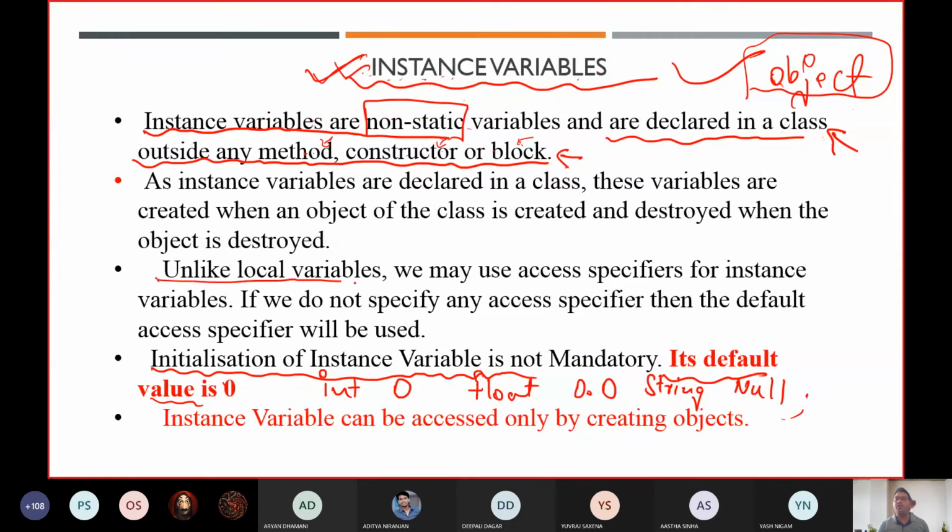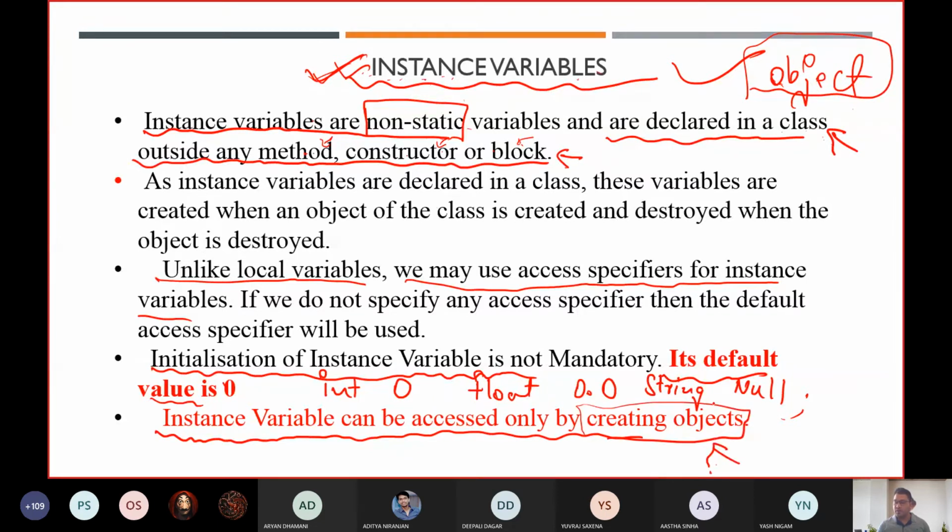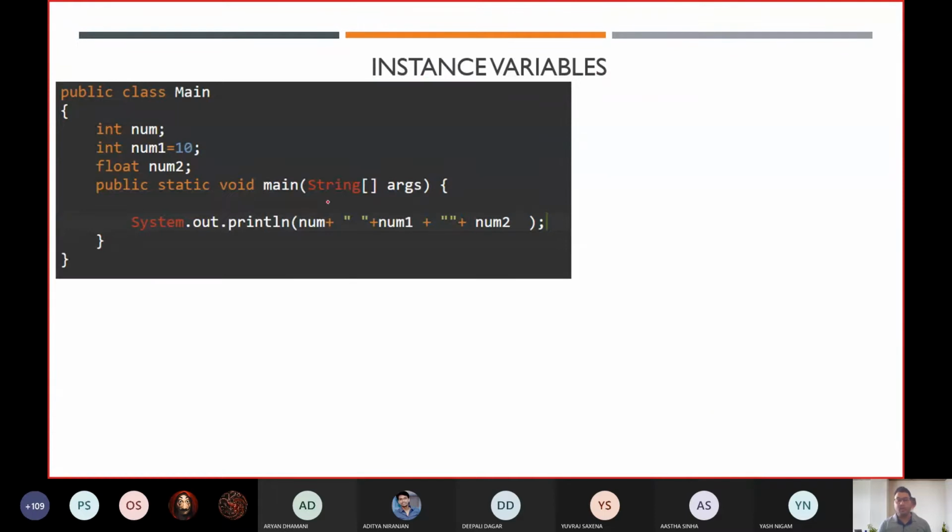So, unlike local variables, instance variables can be accessed anywhere we want, but only with the help of an object. Let's take one more example. This point is again very important: an instance variable can be accessed only by creating an object. So first of all, let's take one example. Now in this program, what I have done is, this is my class, and these are the variables.